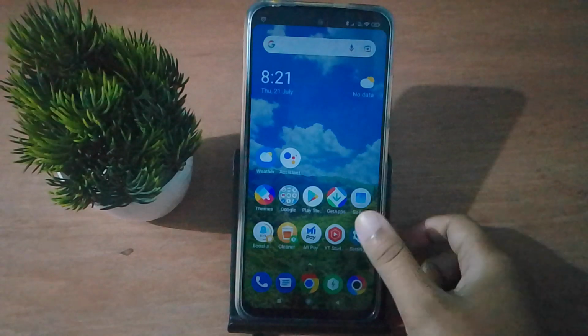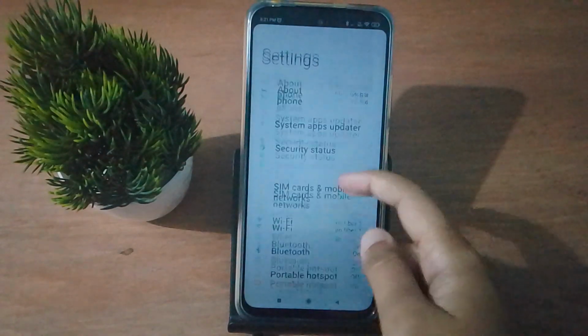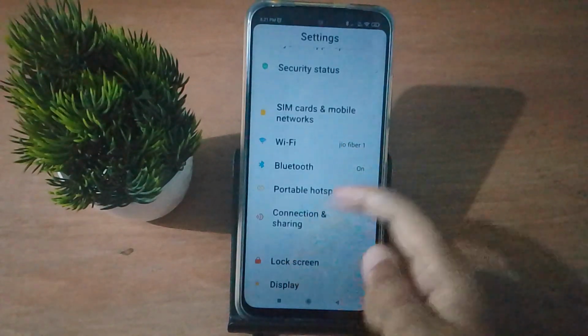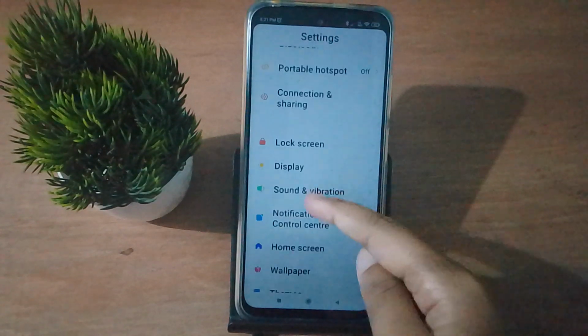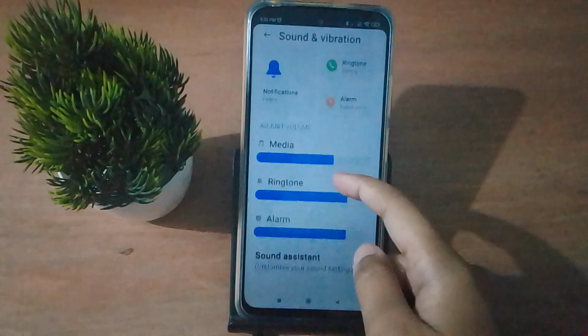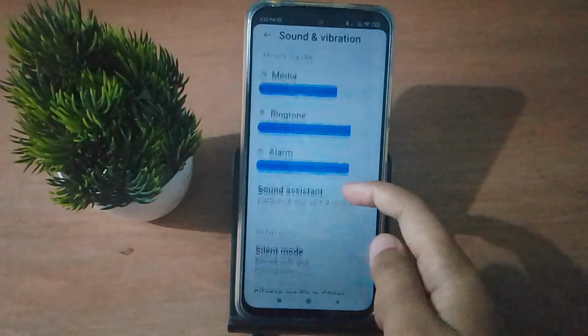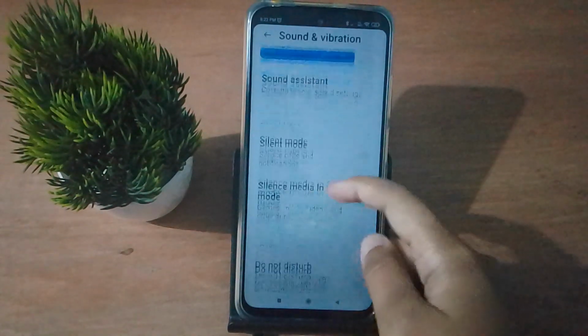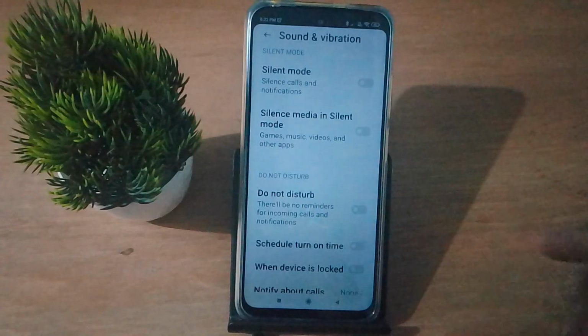First of all, you have to move to settings. Then from here you have to scroll down to sound and vibration. You just keep scrolling and here is the sound and vibration, so you have to click on it. After you have clicked on it, again you have to scroll down to do not disturb. Here is the do not disturb option.